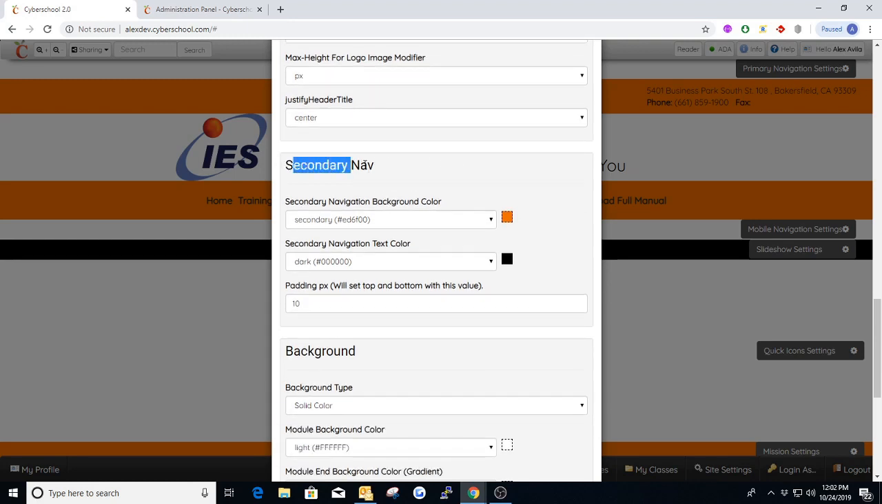Okay, these settings here deal with the secondary nav. That's that top orange bar that we have. If you want to change the background color for that, you'll see it's currently set to orange. The text color is currently set to black. Or the padding, if you want to increase or decrease the space between each element in here, you can do that by this padding option.